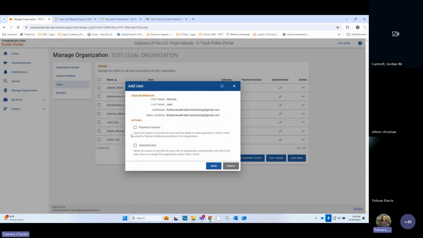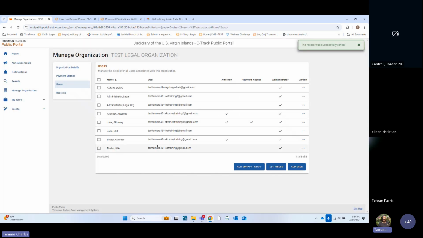Once I click next, it's going to give me some options. It just verifies for me this is the attorney's name, the username, their email address. I could provide them payment access. I could make them an administrator right here, and I could save. If it's only one or the other or none, you don't have to, because it's not required. You don't have to select it. I assume in most firms or agencies, the attorneys kind of have more flexible roles. So these are things that you may want to consider making them have. And then I'm just going to press save.